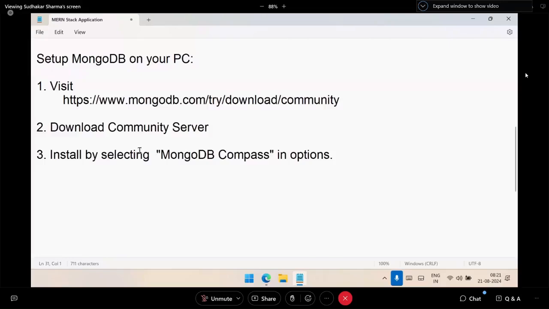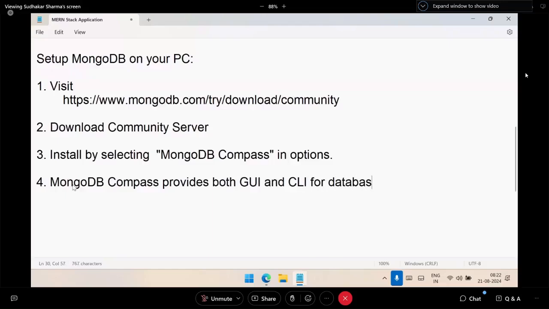What this Compass tool does is, MongoDB Compass provides both GUI and CLI for the database: graphical user interface and command line interface. What does command line interface mean? Through commands, you can directly control the database: create a database, modify a database, delete a database.